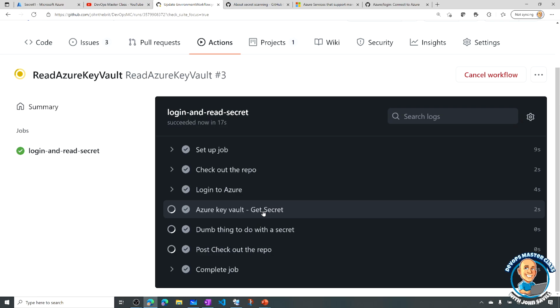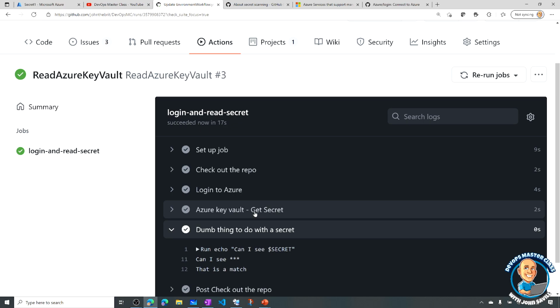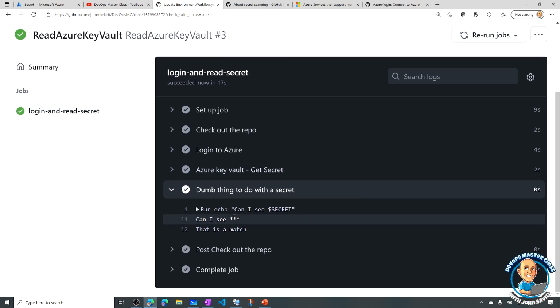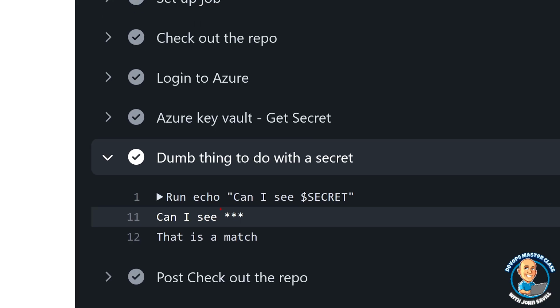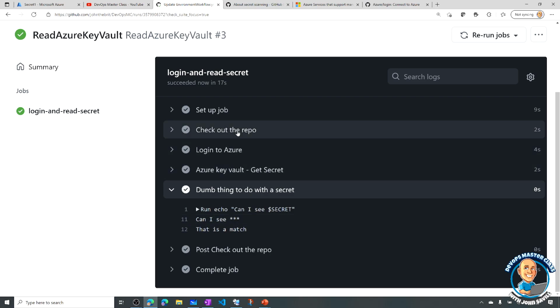And now I'm going to do something dumb. And look what the dumb thing did. Can I see? No. It actually hid it from me. So even though it's not a native secret of GitHub, and the documentation tells you it does this, because it knows it came from Key Vault, it's still hiding it. It still knows, hey, this is something I probably shouldn't write out to a log file. But notice it did write out that is a match. So we know it actually did get a value of password. So we know that worked.